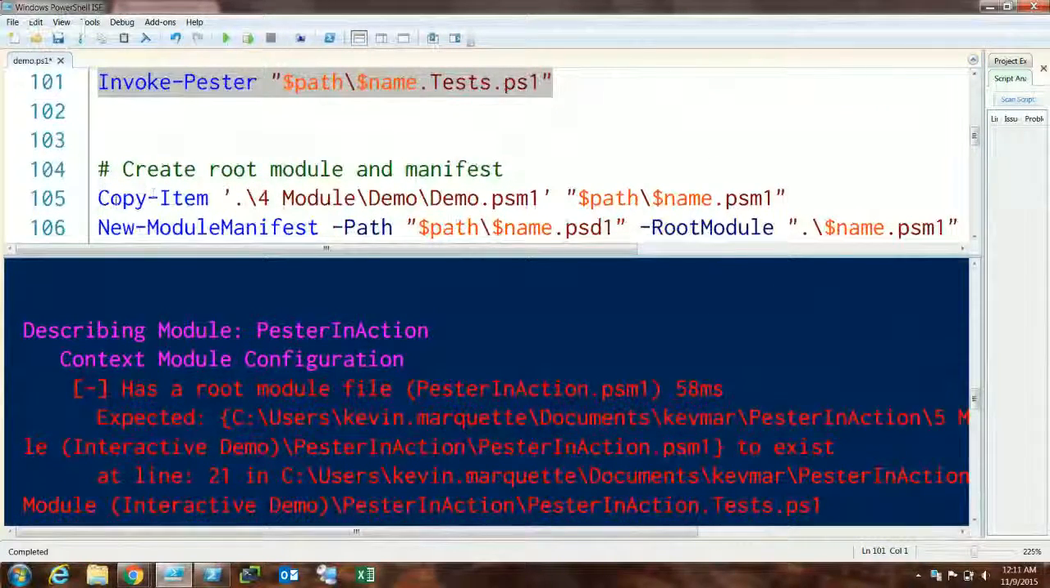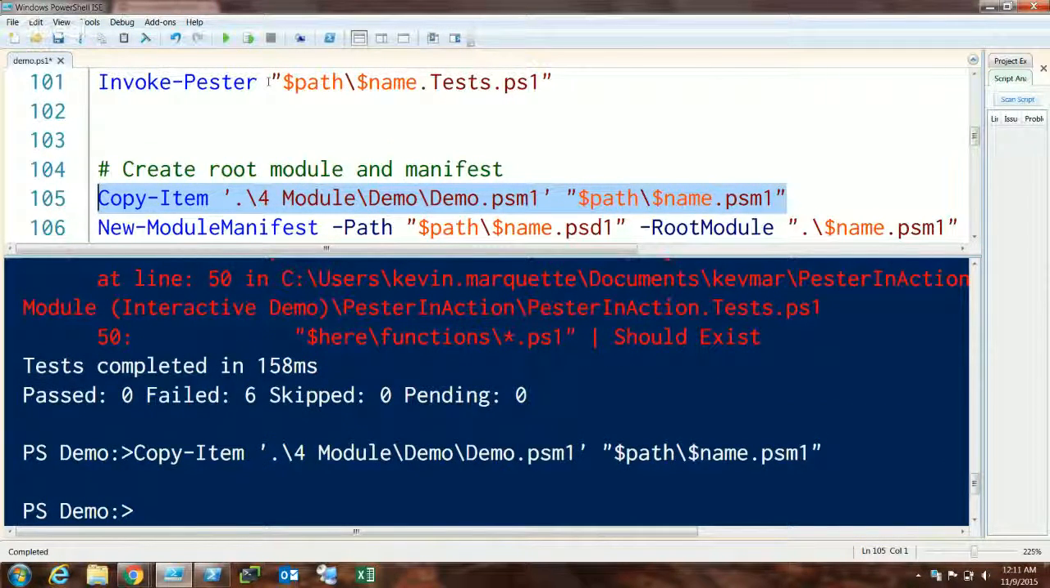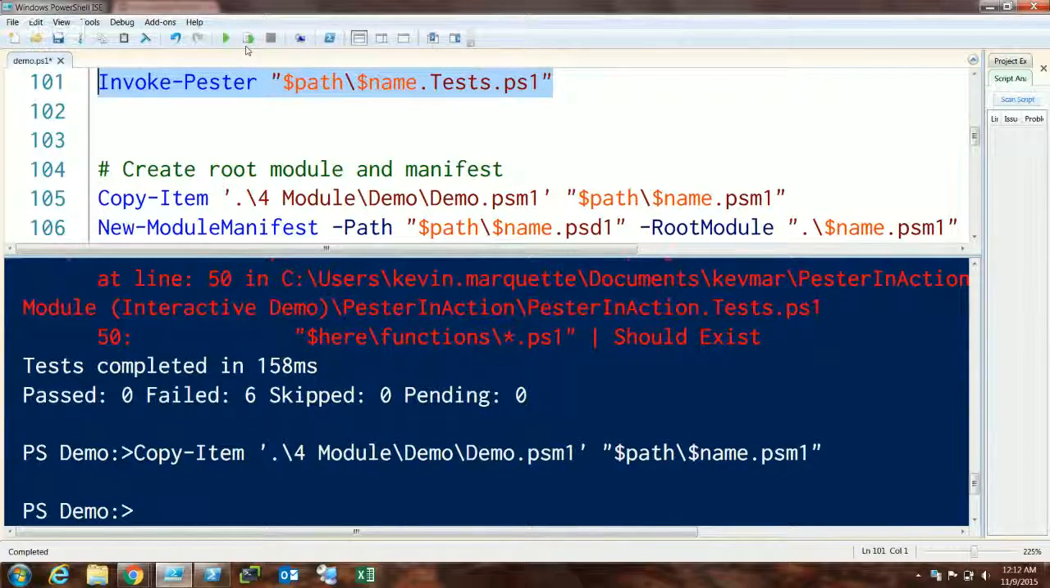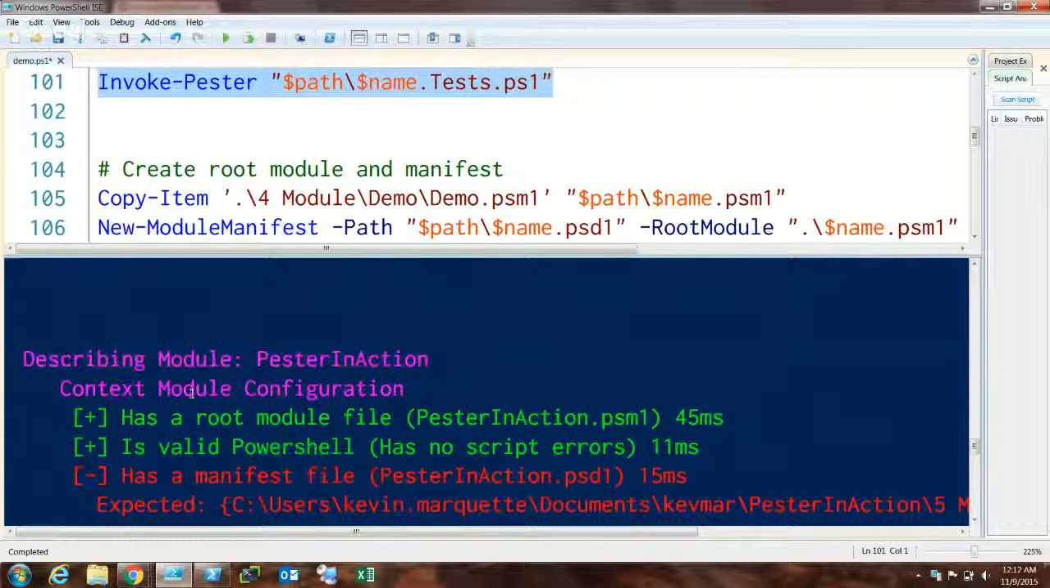So let's do this. That psm1, that's my loader file. For me, that's very generic. So I'm also going to pull that loader from our previous module. I know it's kind of cheating. I don't retype this every time. It is a piece of my toolkit. I drop it in and I go. So I invoke Pester, and something green flashed by, and it says, hey, it has a root module file. Yay. Oh, and we claimed a second test.